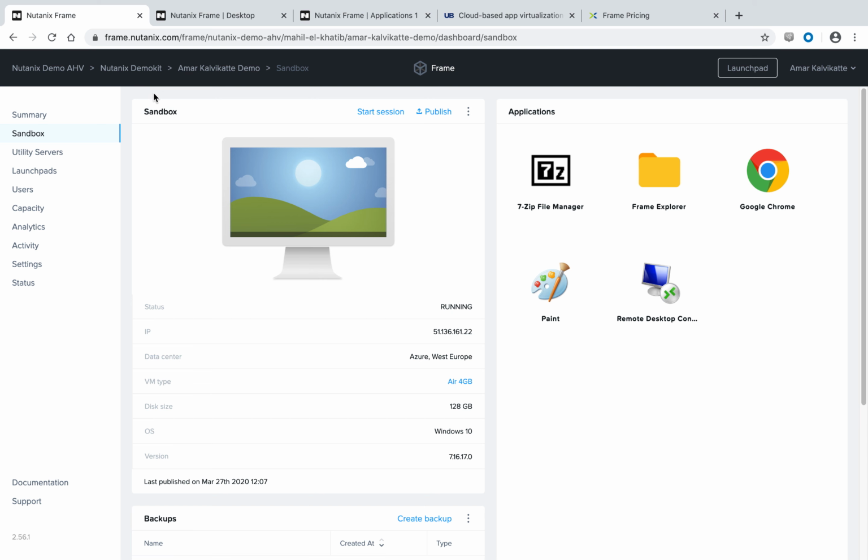So what is needed to set up this sandbox? For the sandbox, you must have your VM type or instance type. So this is AHV, which is Nutanix's main configuration. But if you look at the same sandbox in Azure, it can be available with a Standard D1 v2 instance.